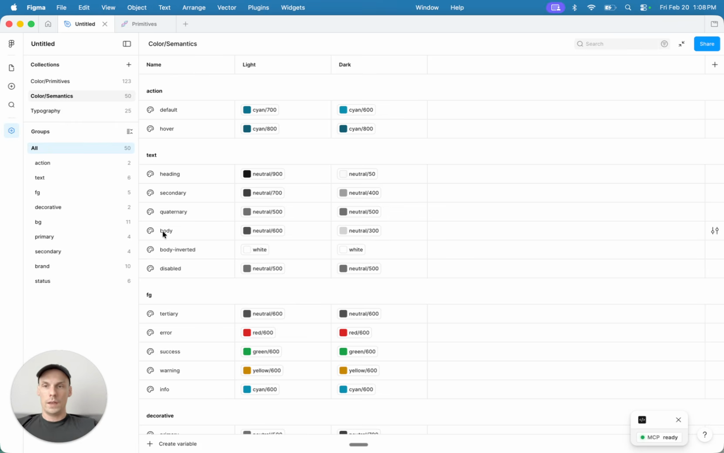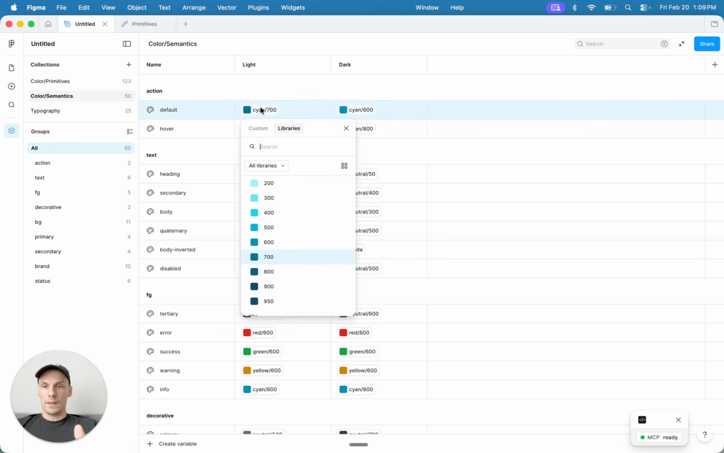I love that from here, I can work more closely with the devs to update these naming conventions to make sure that it is more well structured. We could rearrange this. Quaternary goes below body, just from a hierarchical standpoint. Heading could get renamed to primary. Body could get renamed to tertiary. Things like that. Then also, obviously, these are mapping directly to primitives.